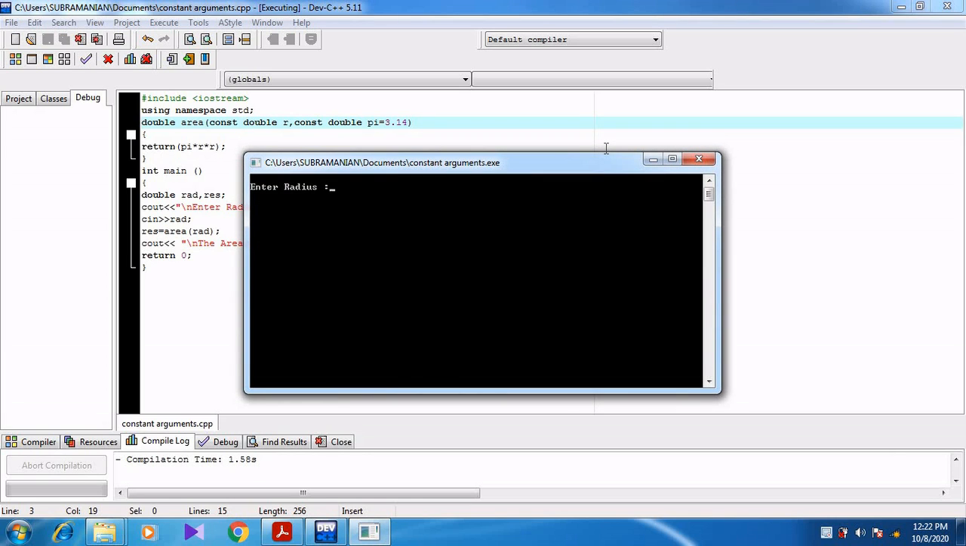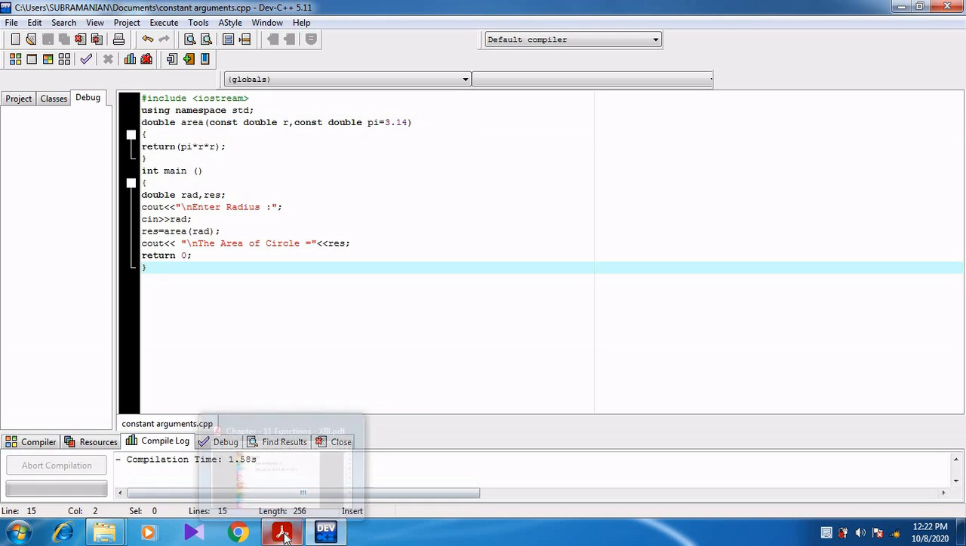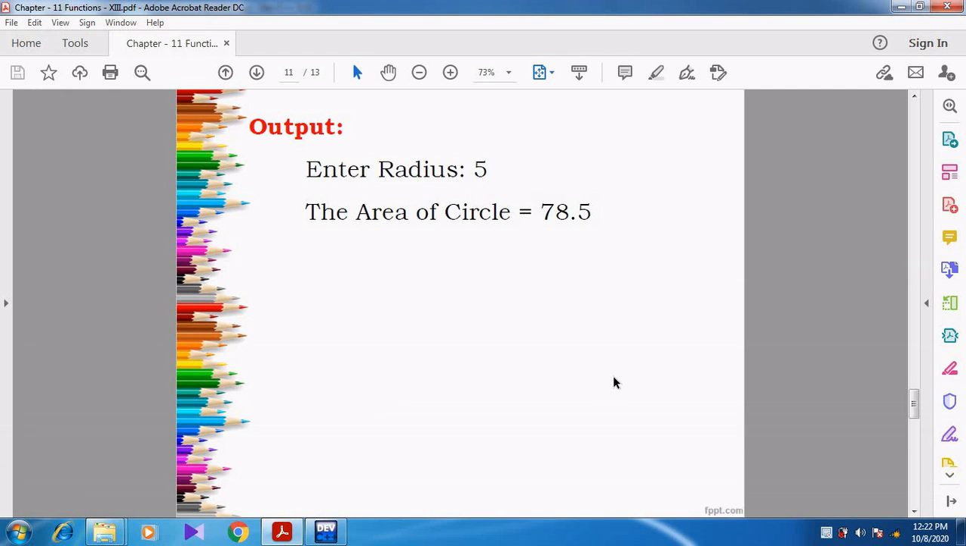If I give the radius as 3 and run the program again, the result is 28.26. 3 into 3 is 9, 9 into 3 is 27, and 9 into 0.14 is 1.26, so the total is 28.26. Is it correct, students? Yes. Can you understand how to use the const keyword? Now you can see the output.